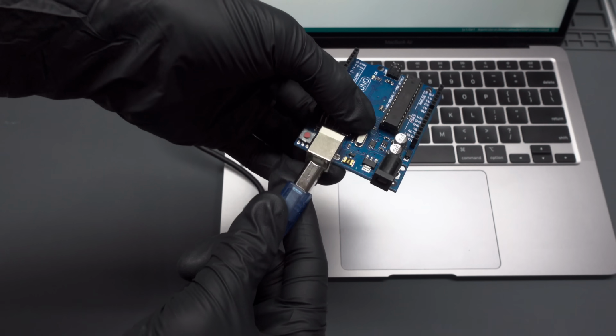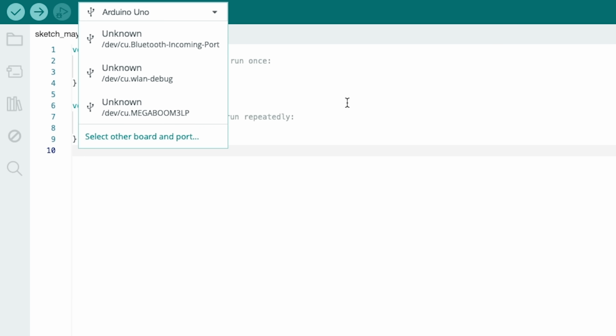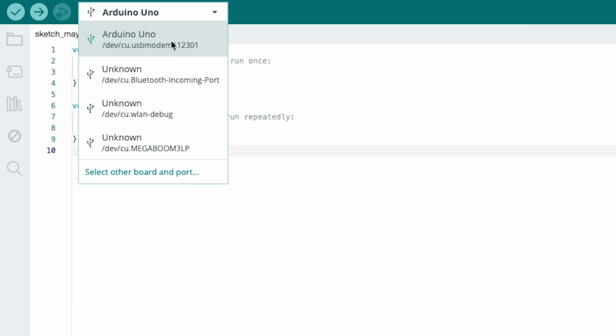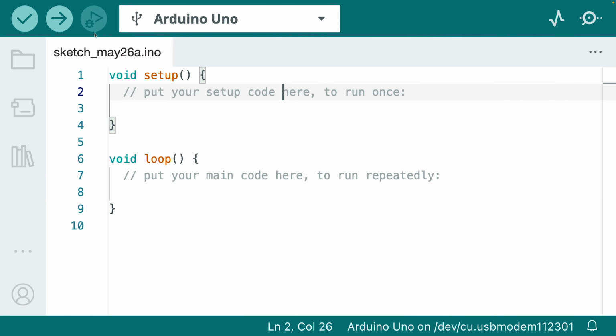To connect your board to the computer, use the cable and in the drop-down menu, select the option that says Arduino Uno USB Serial. Click on this option to connect to the Arduino. A program that runs on an Arduino is called a sketch. A sketch needs two functions to work. These two functions are called the setup and the loop.